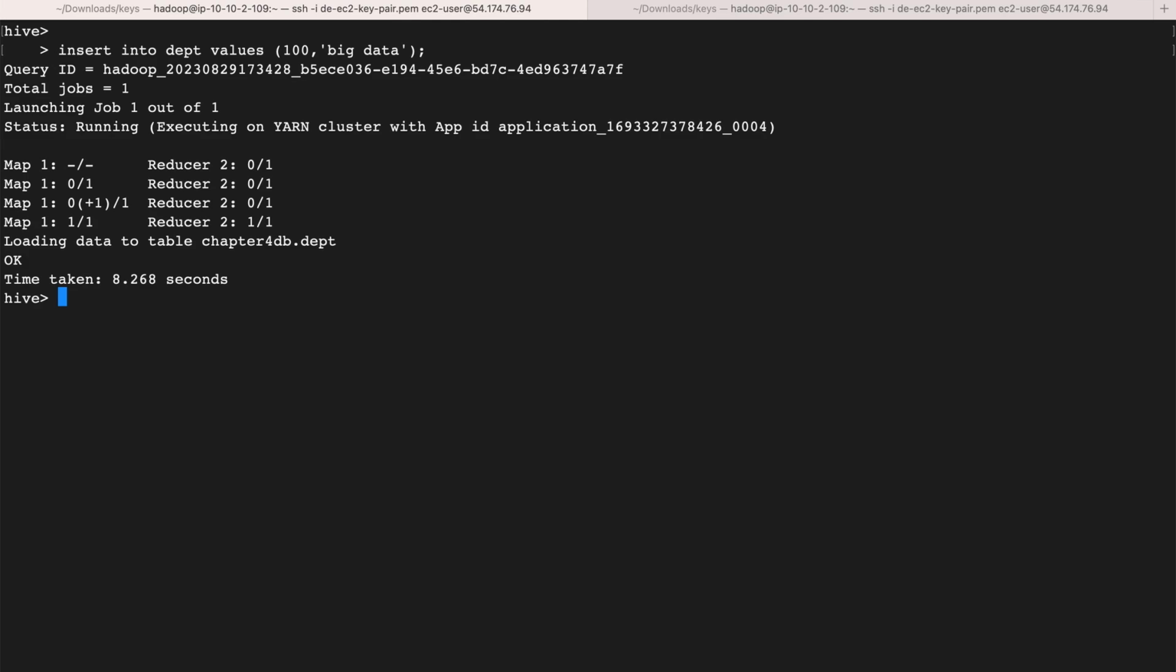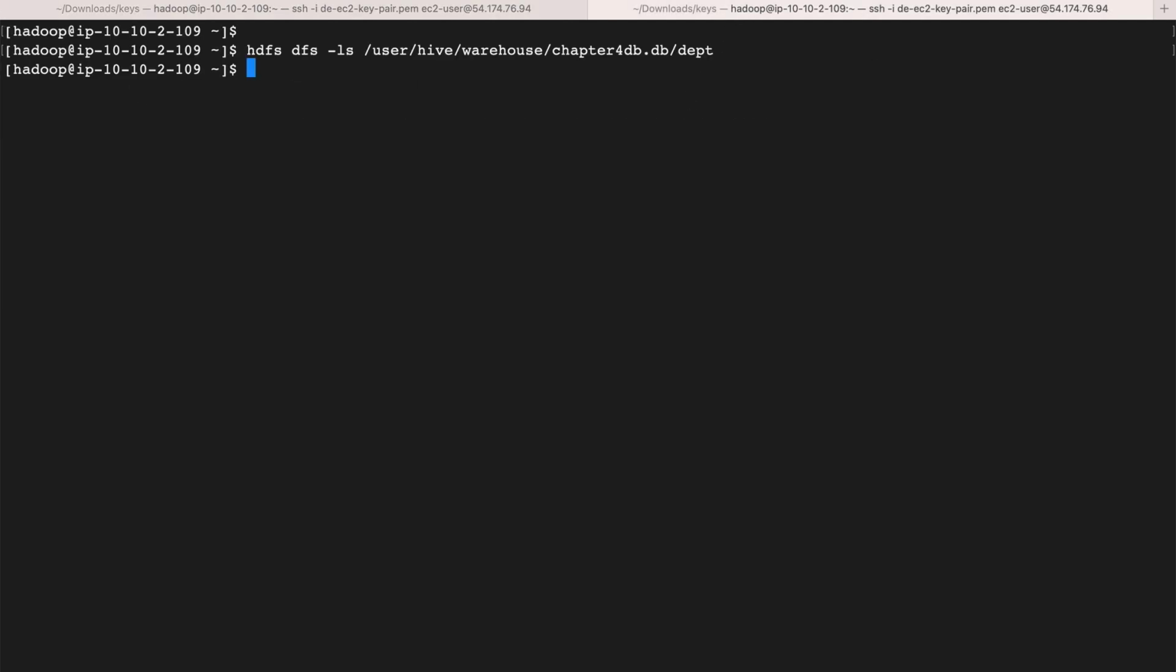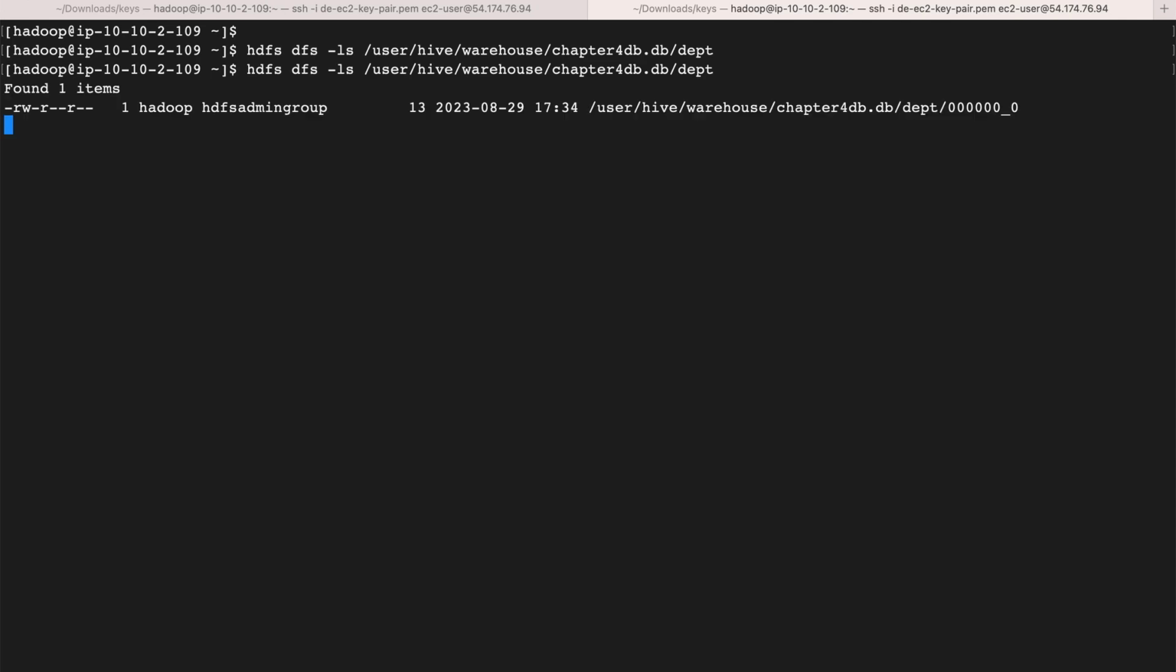Again, it is running some Tez DAGs. So it took approximately 8.3 seconds. And now if I do an ls again on HDFS, I should be able to see a file inside of the DEPT directory. And this is how the directory structure works in databases and tables.